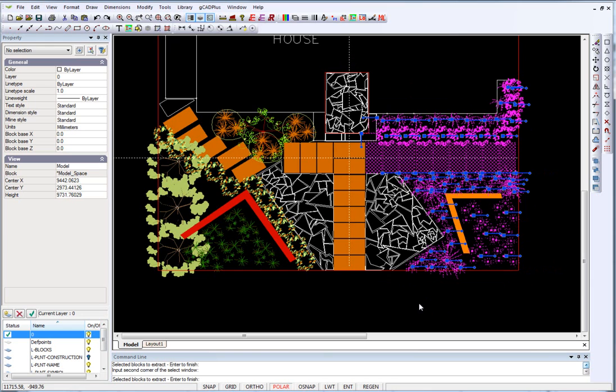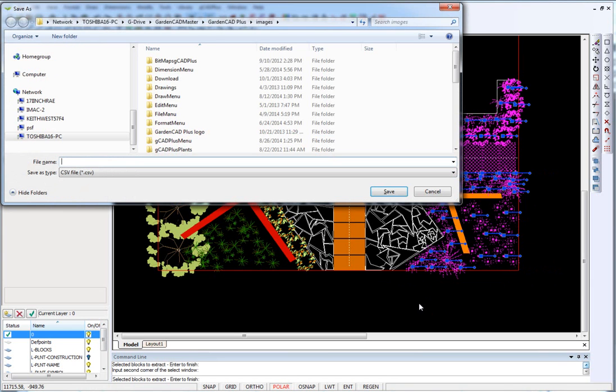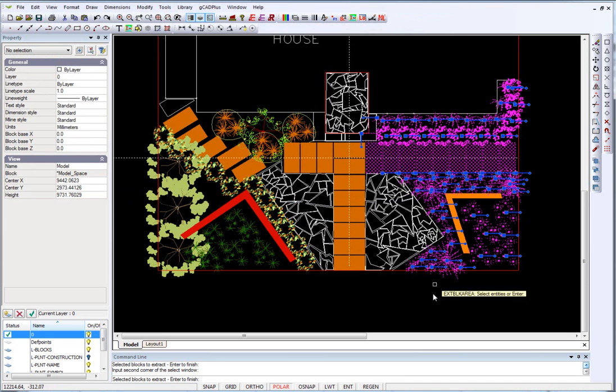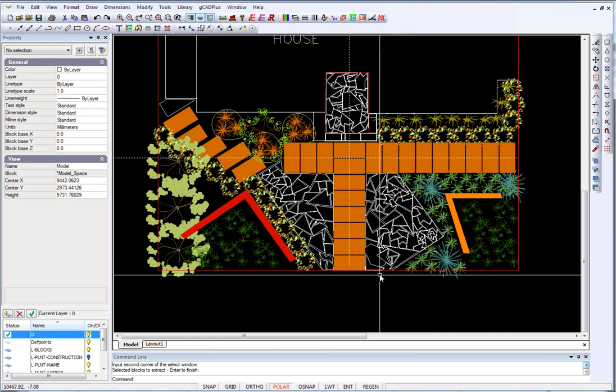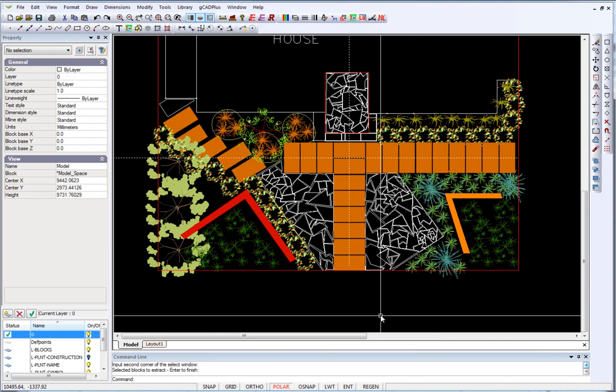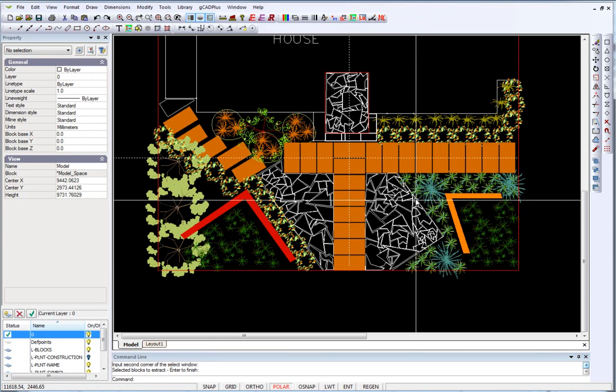So if we hit enter, we'll get the opportunity to write that information to a CSV file, and it could be brought into Excel, into an Excel spreadsheet. Let's unselect. But I think a much more useful sub-option is to extract blocks on a particular layer.